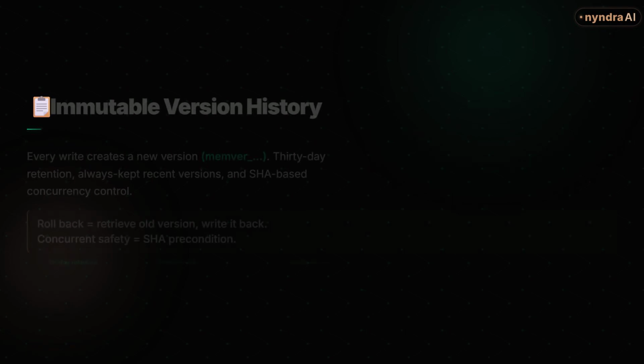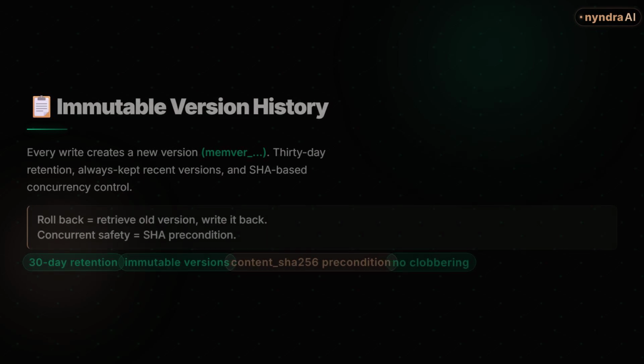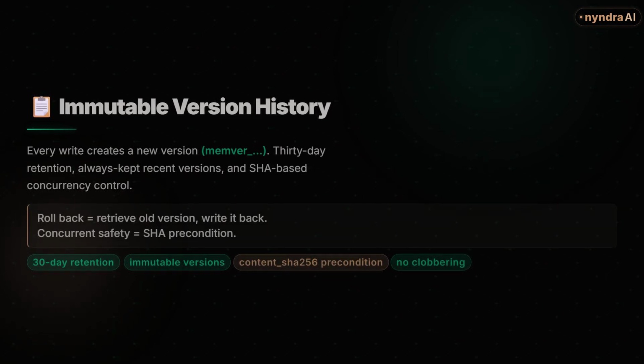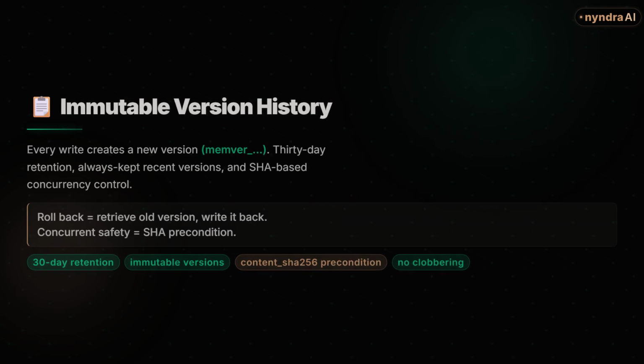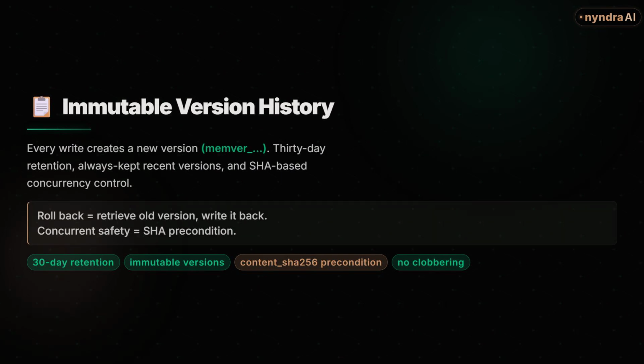Every mutation creates an immutable version, full audit trail. Anthropic retains versions for 30 days, but recent versions are always kept, regardless of age. To roll back, retrieve the version you want and write its content back. For concurrent writes, pass a content SHA-256 precondition. The update only applies if the hash matches what you read. No clobbering. That's the safety mechanism.